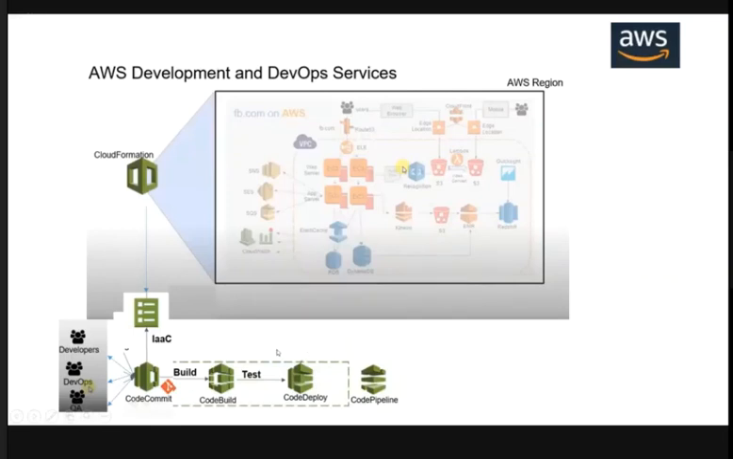And then let us say we want to track our defects and all those things. Then we have a project management tool called CodeStar. Basically, this is well integrated with Jira and Atlassian tools and other tools, and is used for creating and managing all the software development projects on AWS.